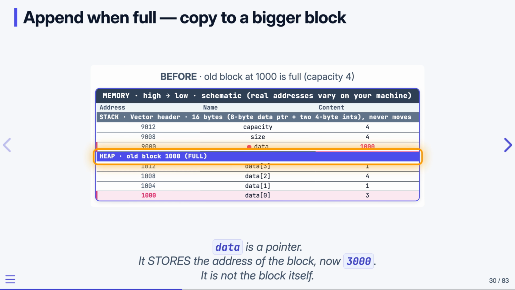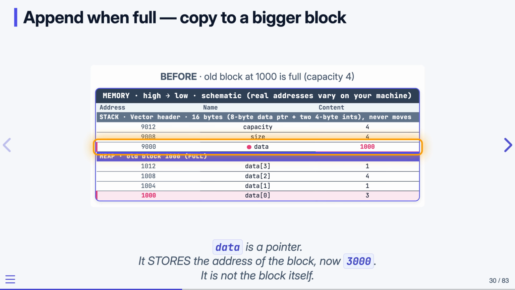Here is the start. The old block at address 5000 is full. It holds 4 values at index 0 to 3. The data field holds 5000. That is the address of the old block. Size and capacity are both 4, so there is no free slot.